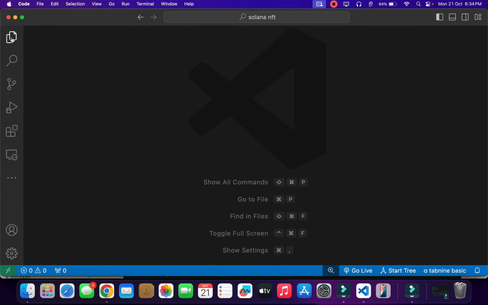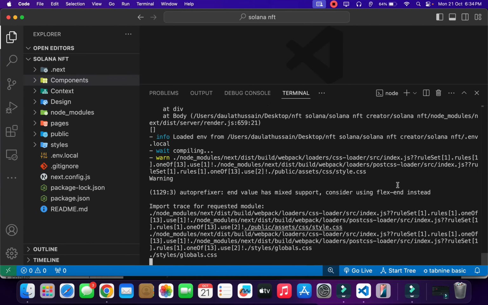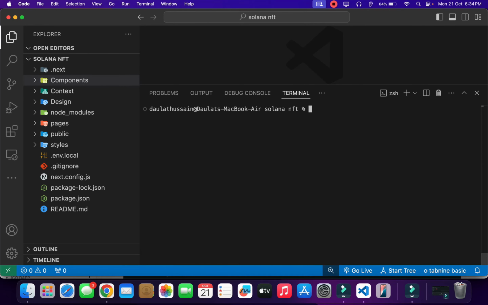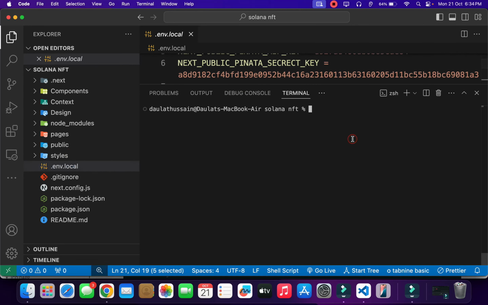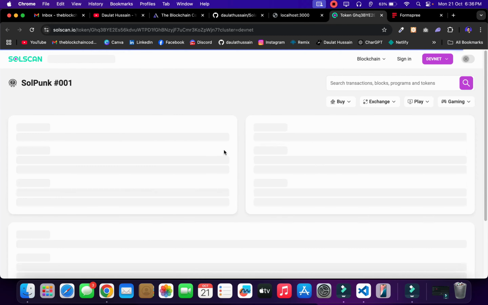Now close all of this and let's open this one. I'm going to simply start the application to show you that everything is working fine. So let's restart the application, because when you restart the application, it is going to reload the environment variables, since these are the changes we have done. Now simply type npm run, and here it will load all the information about the NFT.